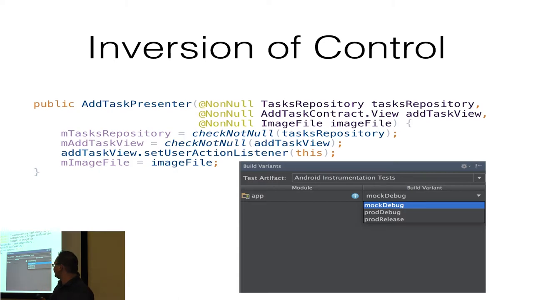A really cool part of Android Studio, so sorry iOS and web developers, you do not get this: you can actually set different build variants to inject the different types of mocks. So if you're not comfortable with Dagger and you still want to learn how to understand what it's doing under the covers, how to mock things, how to get things injected properly, you can learn how to do this mocking with build variants, and you can just say, I want to run this in mocked mode.